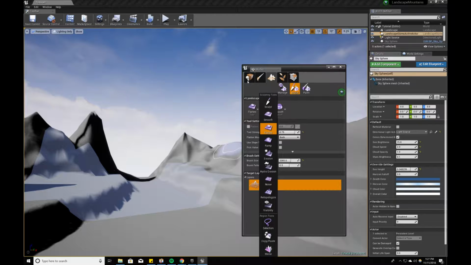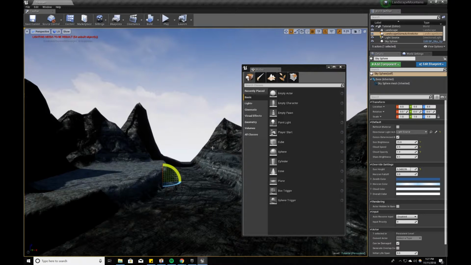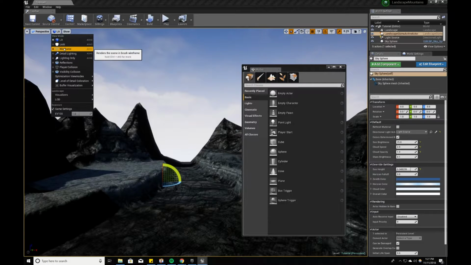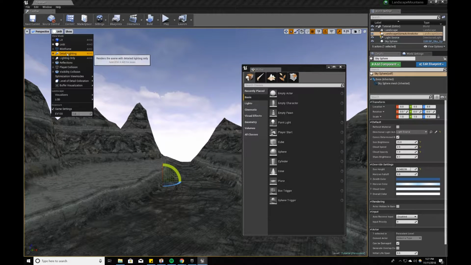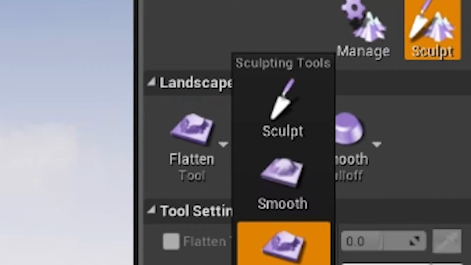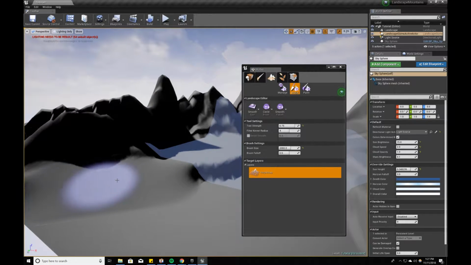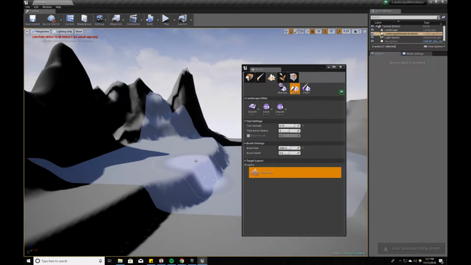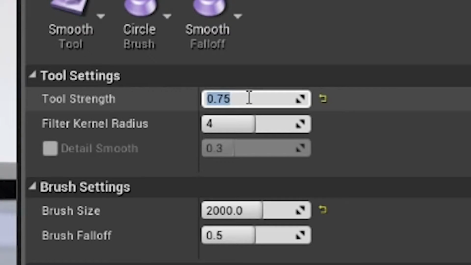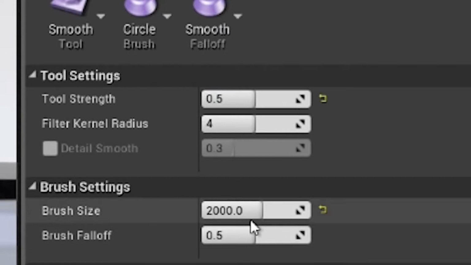And now let's go back to our lit mode. Looks kind of ugly, but we'll get to that. Oh, let's keep it in. What was it? Lighting only. We'll go back to our terrain tool. We'll go to smooth. Now I'll start smoothing some things out. So here I want to change my tool strength. I don't want things to get smooth too quickly. So I'll go to a lower tool strength of 0.5, and I'll do my brush size instead of 2000, let's say 512.